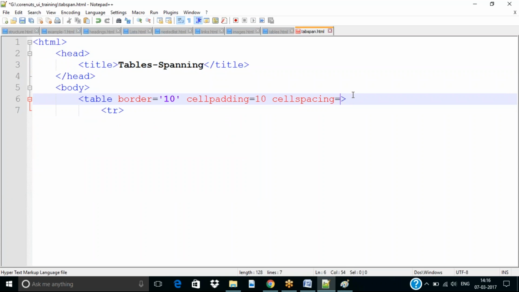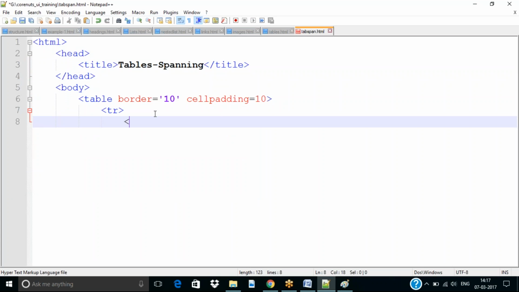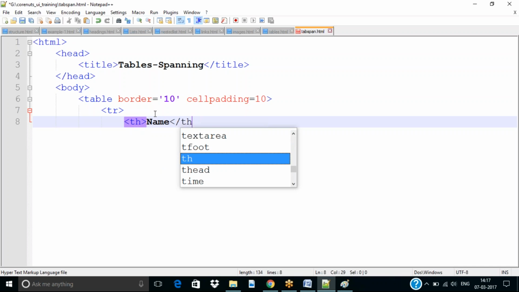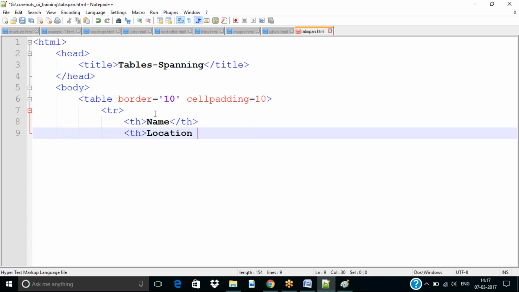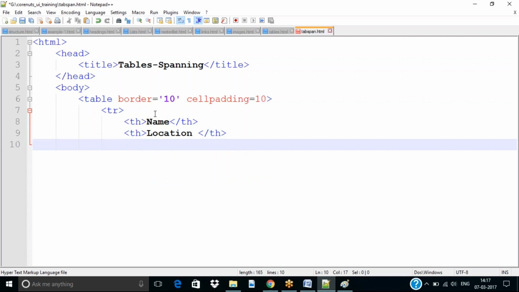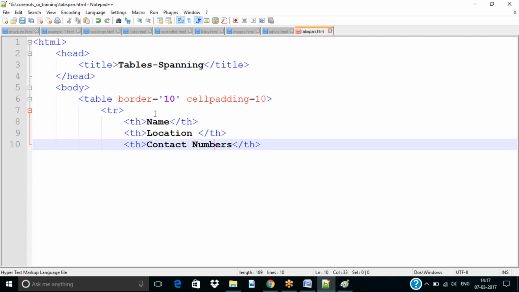Okay, if you want, you can just leave the cell padding like that. So the tr consists of th. The first th is going to be the name of a candidate, and the next th is location. Now this th is contact numbers. Now this should be the common header for two columns. This would be the common header for two columns.